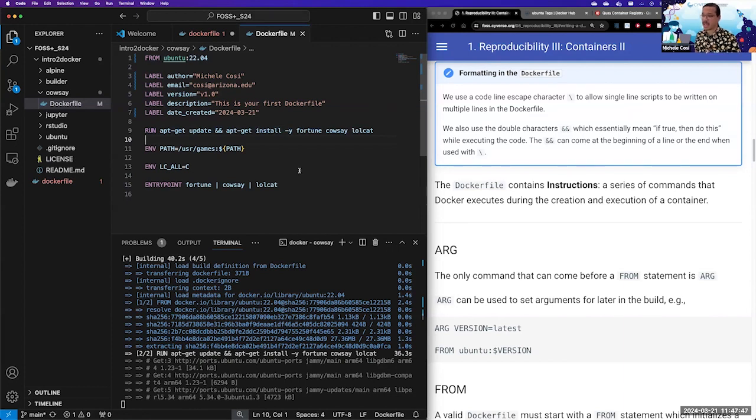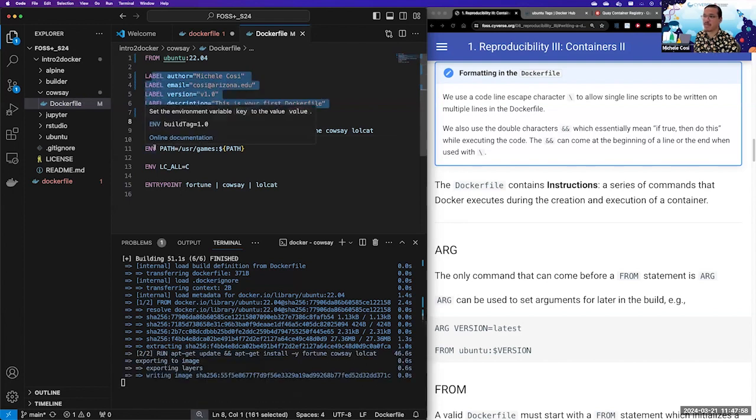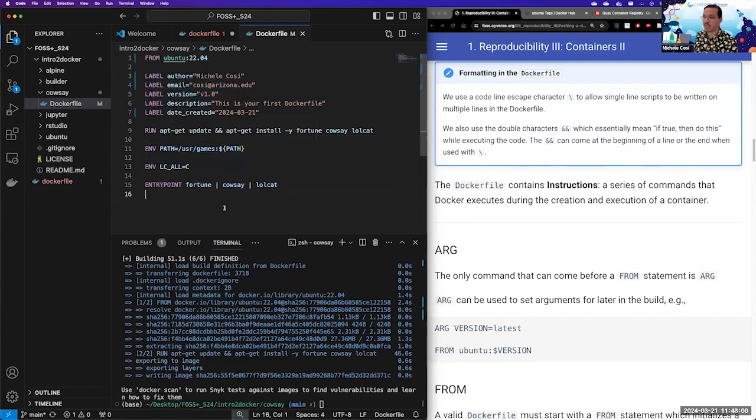If we had added a second run command, then Docker will recognize it as a third step to do, but everything else, such as label, environments, and entry points, these are quite easy to execute. Once it is finished, it should end with something like this: write image and then a SHA. How do we check whether it is completed? Well, we can do docker images.